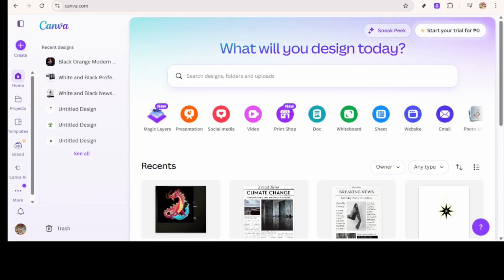In today's video, I'm going to teach you how to connect Canva to WordPress. By the end, you'll be able to display a Canva design right on your website using a clean, reliable embed.